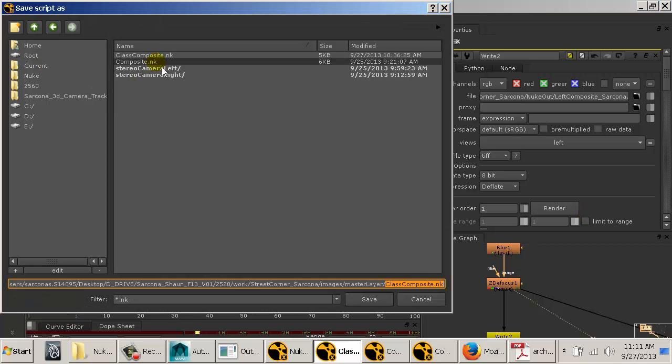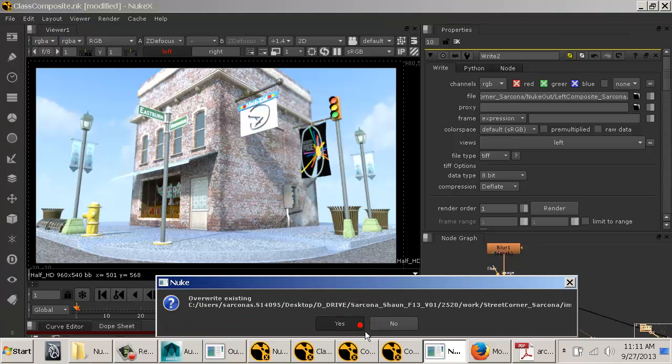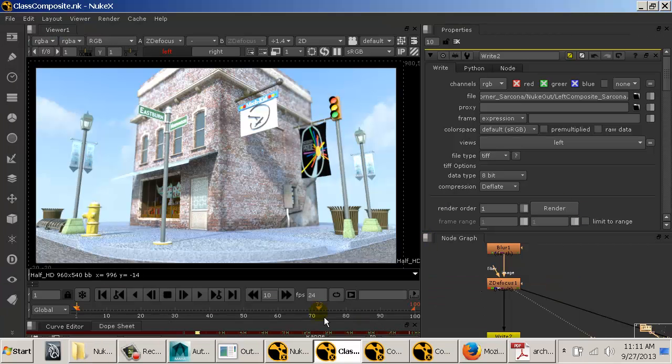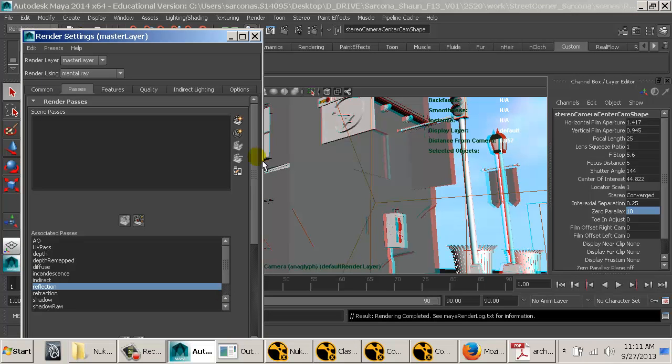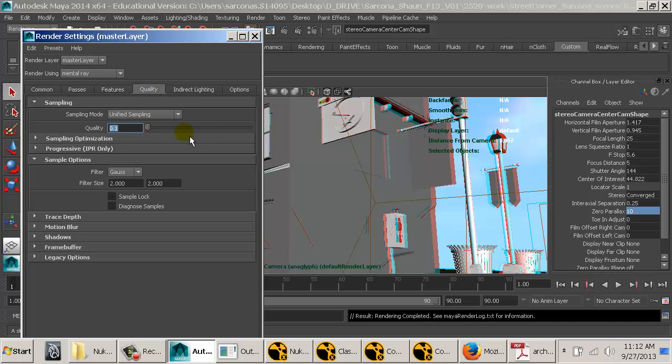I think I did. Class composite. There we go. Okay. Yes. Okay, so that's it as far as the Nuke side goes. So now that I know that all of this stuff is going to work, now I want to go back into Maya. You thought we were done with Maya. We're not. Now I want to go back into Maya, and I want to increase my settings.